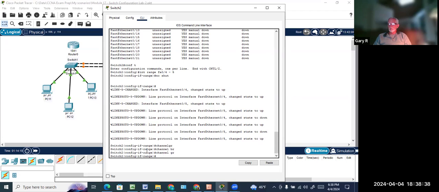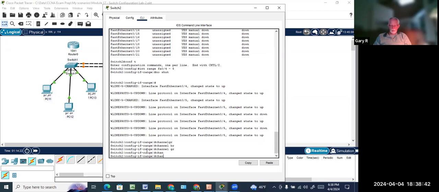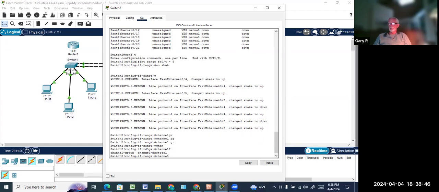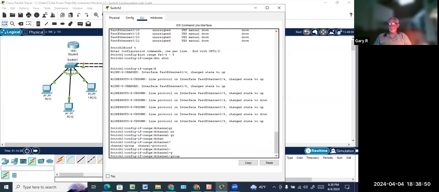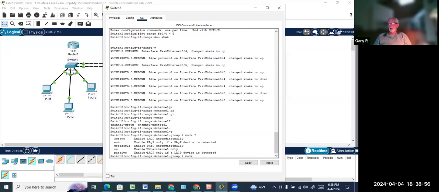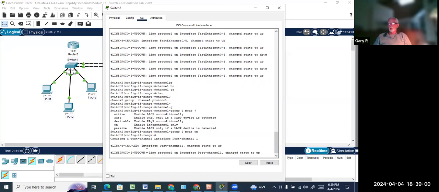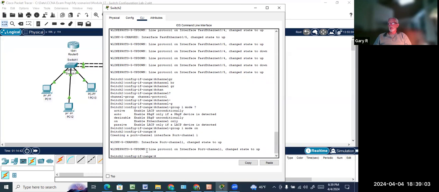Interface range channel. Let's just see what our options are there. Channel, yeah, it's dash group. I'm sorry. Dash group 1 mode. And then we said on. Okay. So now we have that.